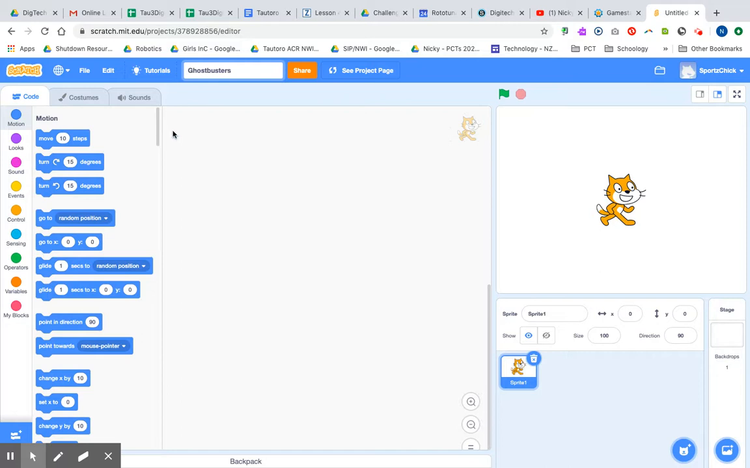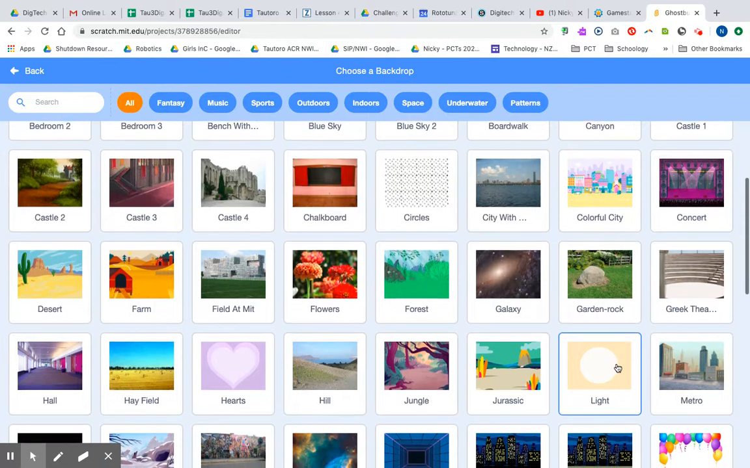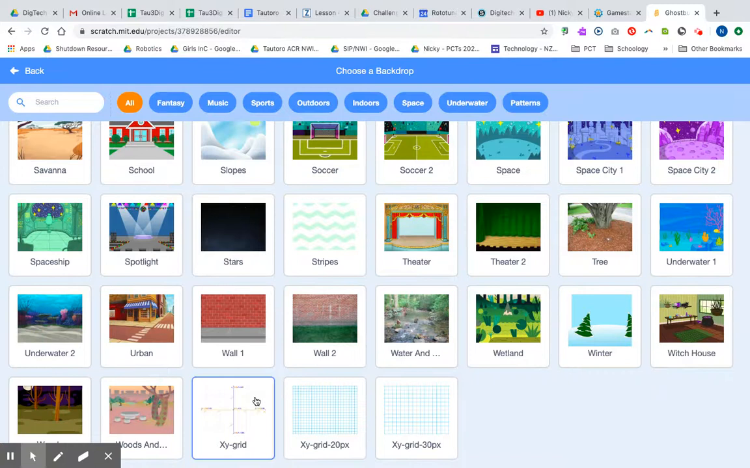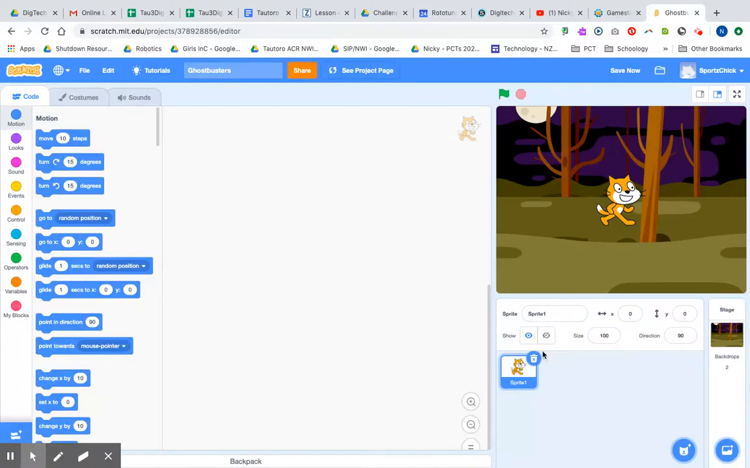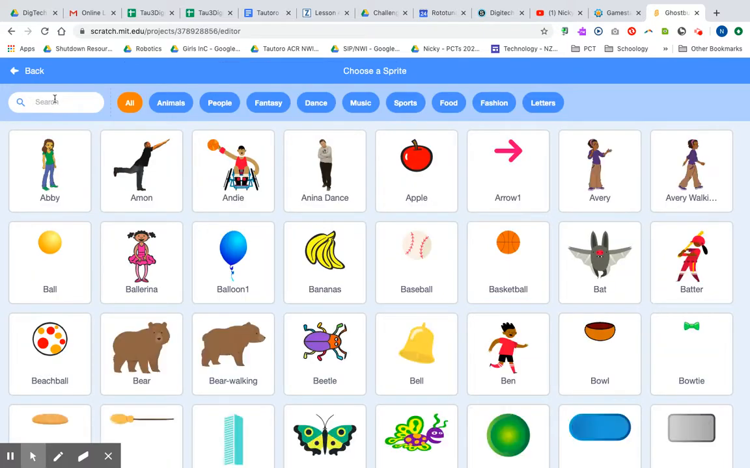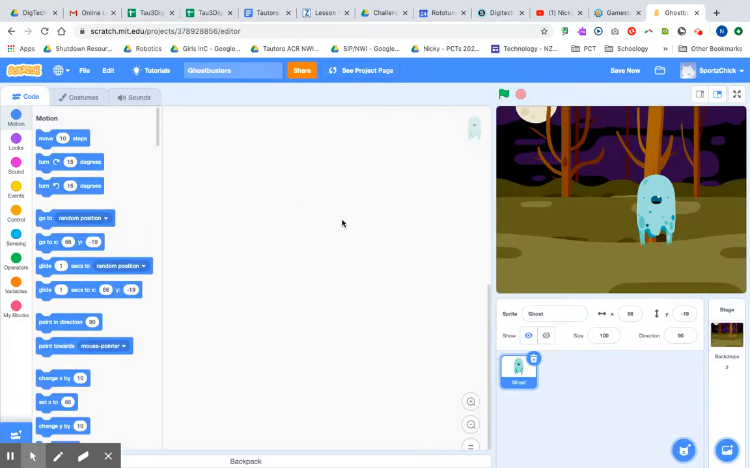All right, and then we are going to add a background, a backdrop. I'm going to make it a gloomy forest. You can choose whatever you like. If I can find a gloomy forest, there it is. And I'm going to change my cat to a ghost sprite. So I'm just going to pop up the top here and change it to ghost. Now, when you hover over the ghost sprite, you can see that it's got lots of different costumes, which is awesome. It's exactly what we need.